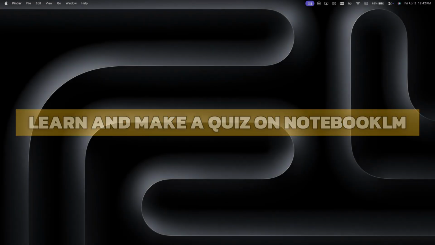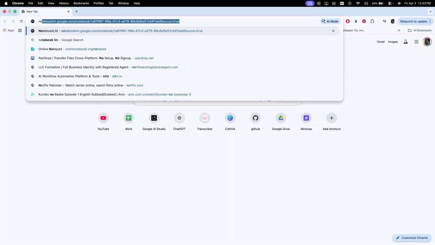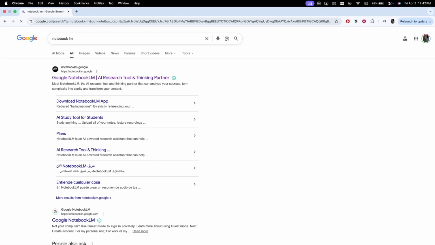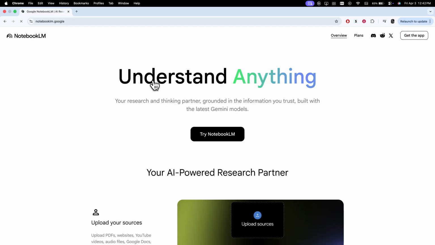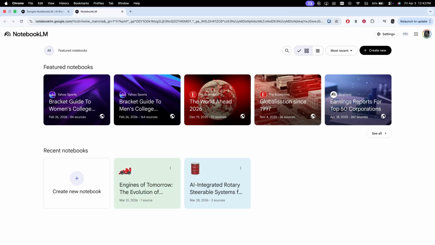All right, let's begin. First, open your web browser and go to Google. In the search bar, type NotebookLM and press enter. Click on the official NotebookLM website from the results. Once you're on the home page, select the Try NotebookLM option to access the tool.